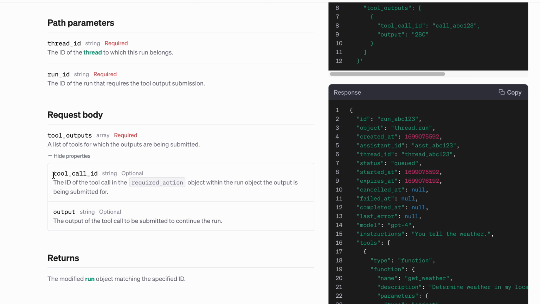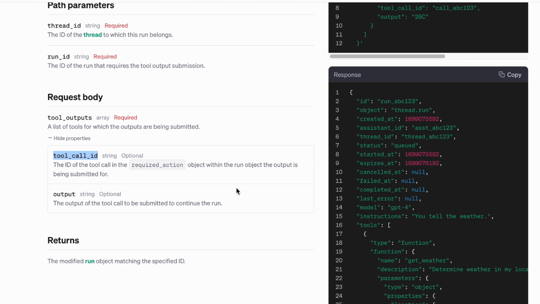Within the request body, it needs a tool call ID, the ID of the tool call in the required action object within the run object that the output is being submitted for. Whenever we get the requires action status, there will be this object, required action, which will hold an object called tool ID. Alongside the tool call ID, we also need to send our assistant the output, the output of the tool call to be submitted to continue the run.